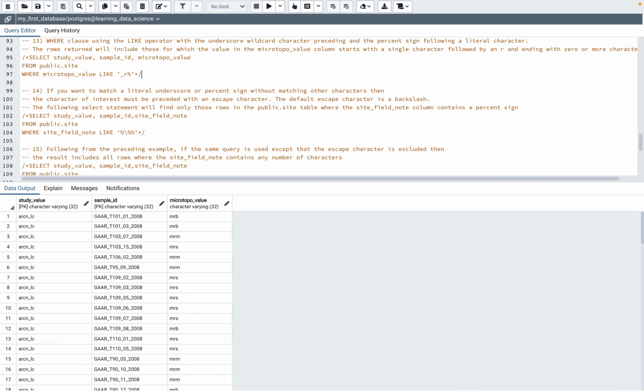All right, example number 14. Let's say that, because of these wildcard characters, % and underscore, there are also characters that you might want to find. You might want to use those in your criteria and actually find a backslash or a % sign. If you want to match a literal underscore or % sign without matching other characters, then the character of interest must be preceded by an escape character. The default escape character is a backslash.